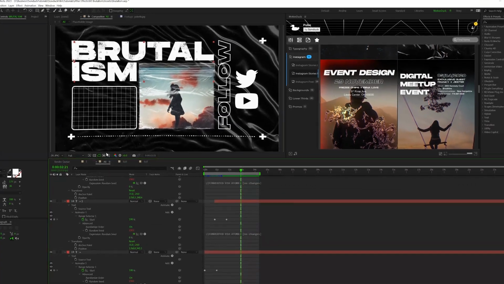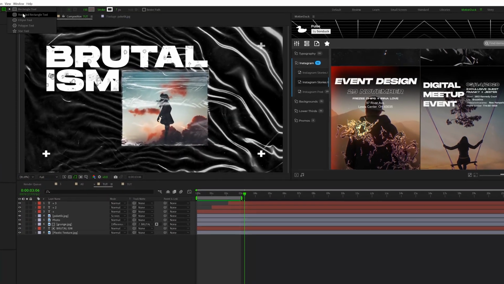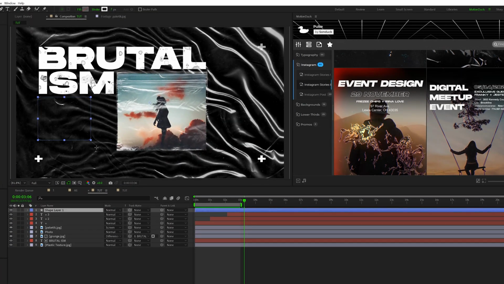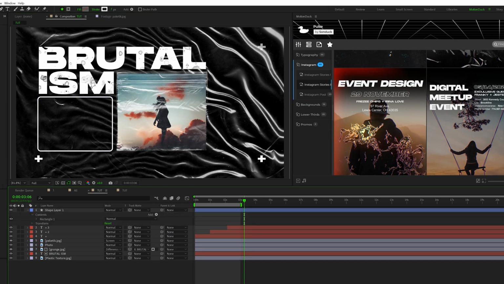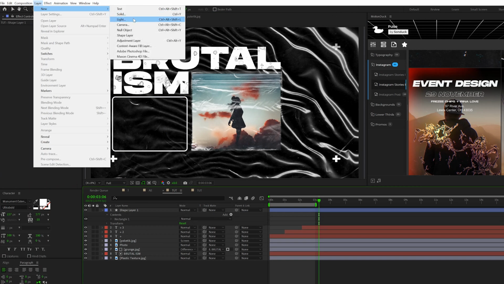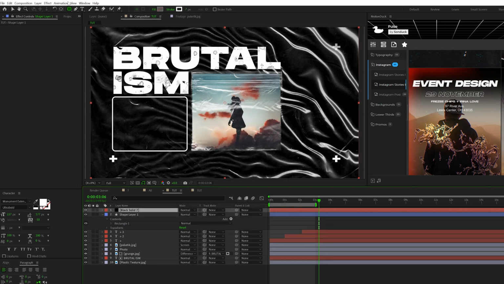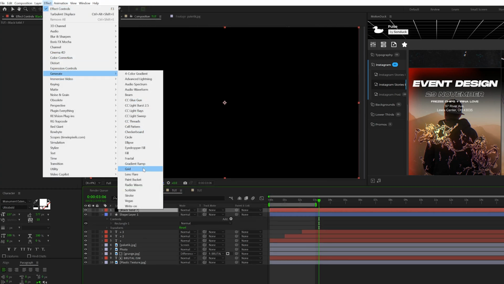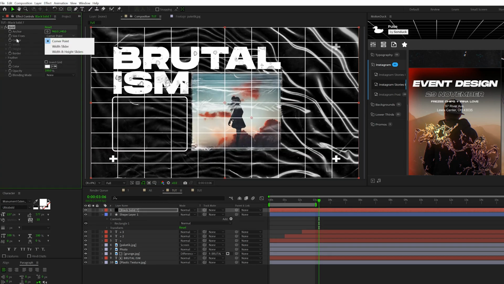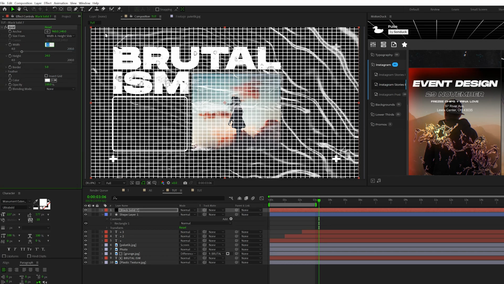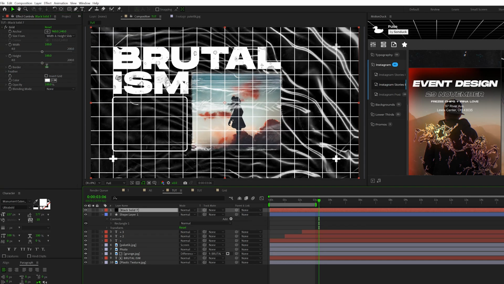So what about adding in this grid element? It's really easy to do. I'll come here to the top, grab the rounded rectangle tool, and draw out a rounded rectangle like so. Beautiful. Then I'll go to Layer, New, Solid. Click OK. Go to Effect, Generate, grab the grid effect. Change size from to width and height sliders. I'll set the width and height to maybe 100. I'll set the border to maybe 4.